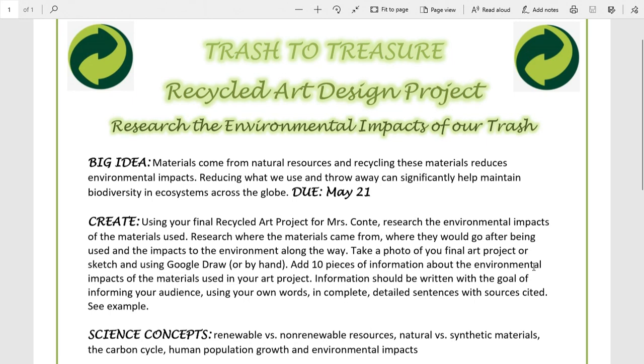The big idea is that you're going to take your recycled art project from Miss Conte's class, and then you're going to research the materials and where they came from and include more information about those types of items. So whatever you end up producing, you're going to take a photo of your final art project or sketch, and you can turn it into Google Draw, or you could do something by hand. But we're going to take 10 pieces of information about those materials and include that as our research.